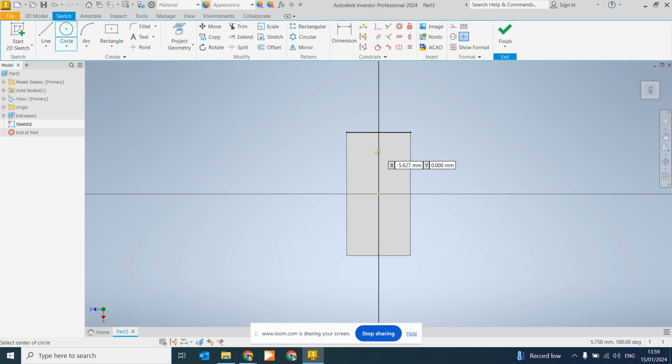So I'm going to roughly put this circle in the right place. I'm going to go for about here. Click, move my mouse to the side, type 5 and hit Enter. I'm going to do the same again at the bottom. So making sure I'm on this vertical line, roughly the right place. Click, move your mouse to the side, hit 5 and Enter.